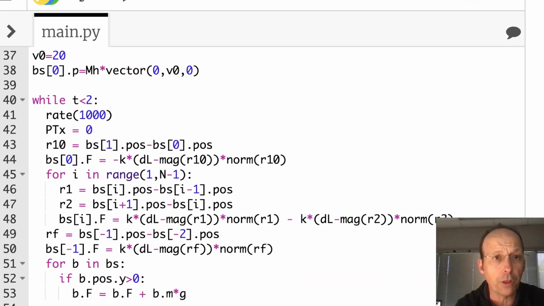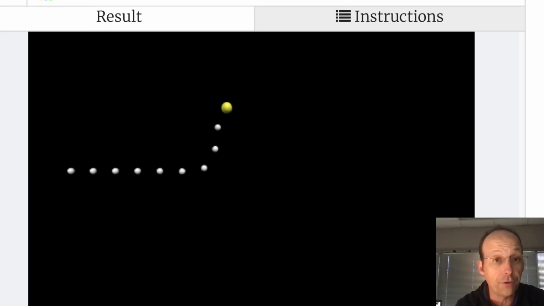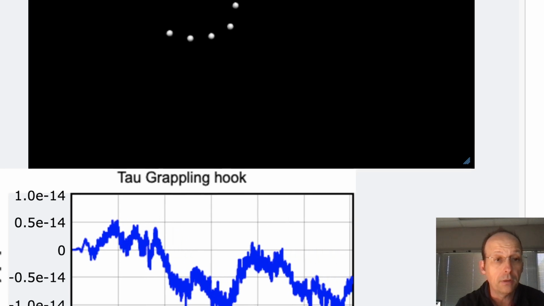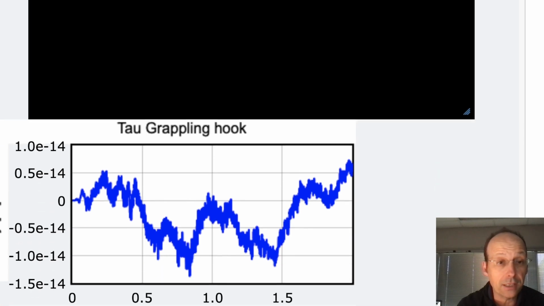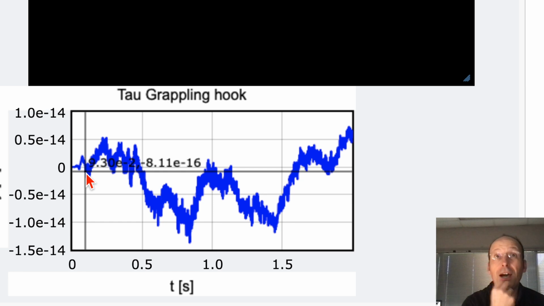I'm trying to find what's causing the problem, or if there even is a problem. Okay, actually, I don't think there's a problem. Because, look at this. The X momentum is constant.